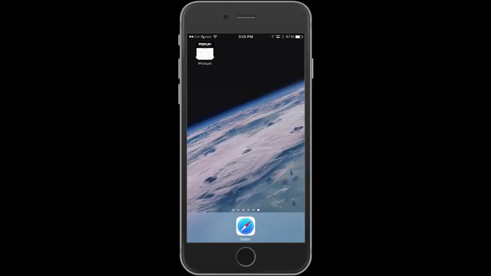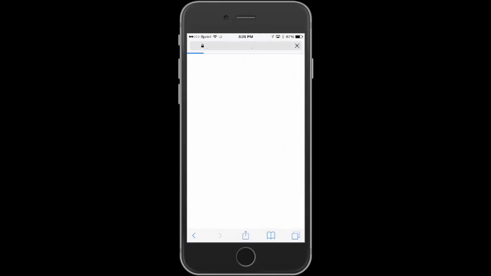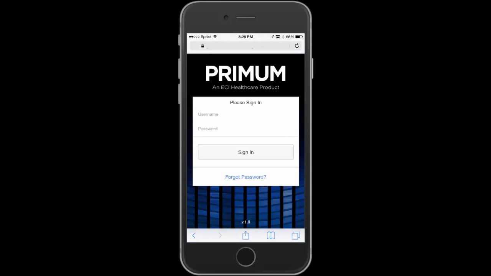Welcome to the new Primum mobile website. With this new mobile version of Primum, we have optimized the layout for handheld devices and increased performance and functionality for our providers. This is going to be your new login screen.